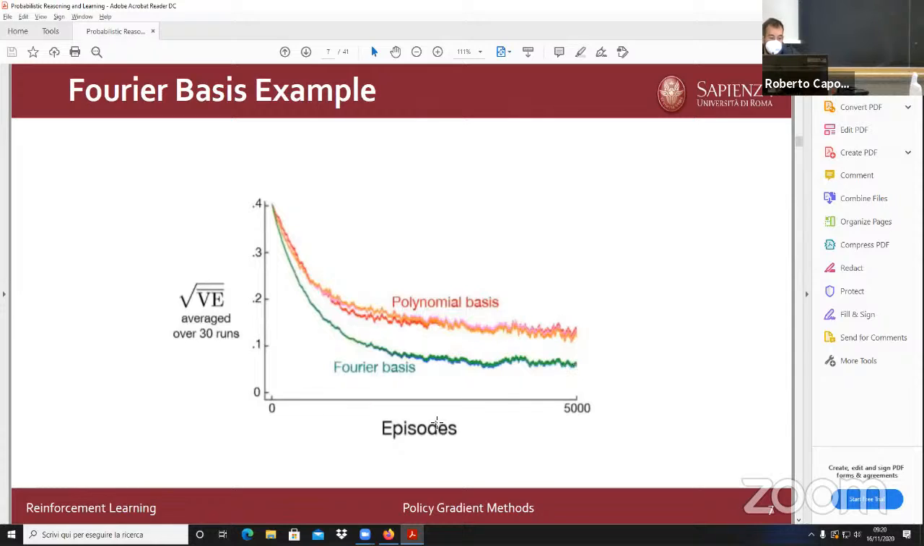So if you look at the mean square error of your value estimate over different episodes by using on the same problem a polynomial basis and a Fourier basis with the same function approximator, you will see that the Fourier basis one will behave much better because the features that you compute in this way are more discriminative. They separate your state on different frequencies in this case, while the polynomial basis is much less discriminative.